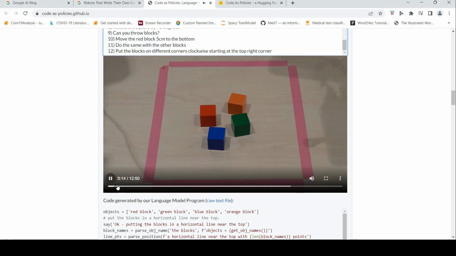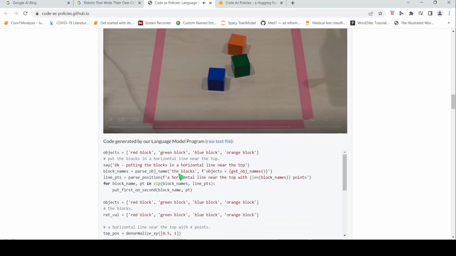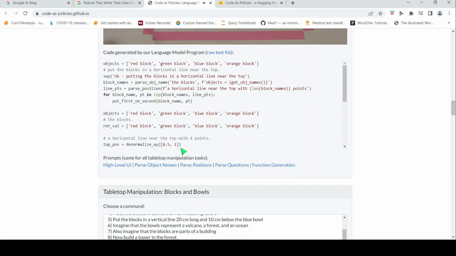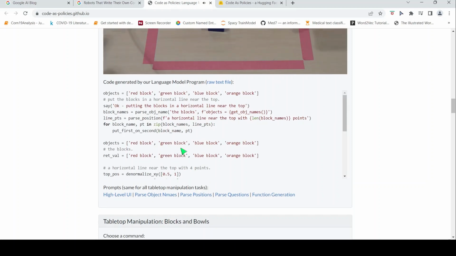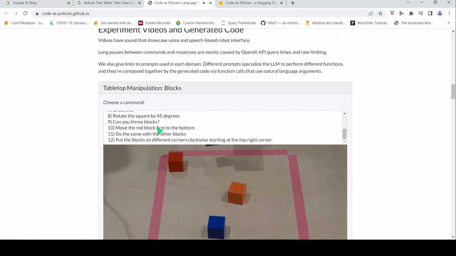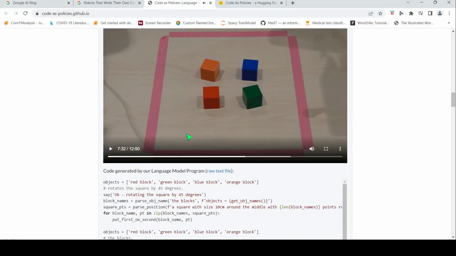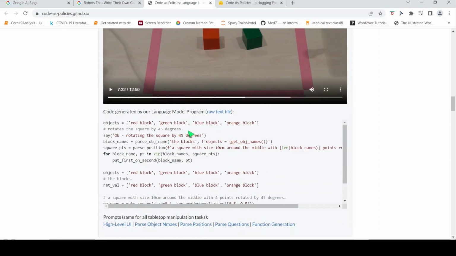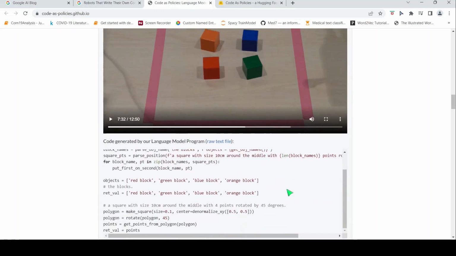And then if you look a little bit forward over here, that robot picks up block by block and puts it on this particular horizontal line. And here is the code which has been generated by the language model program for that particular action. For example, if you go by some other example here, they show the code for that, the raw text code.